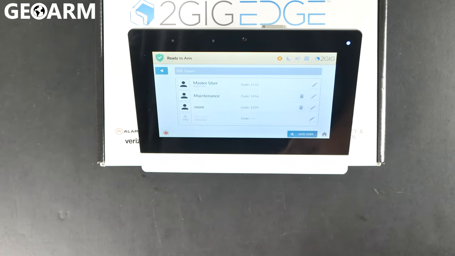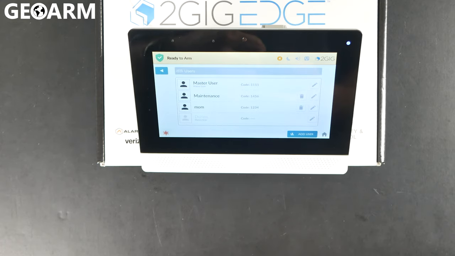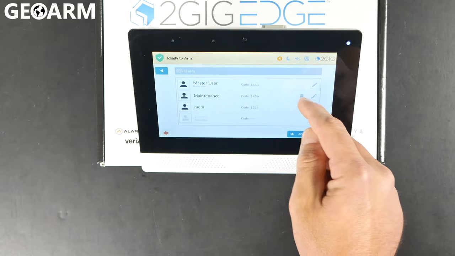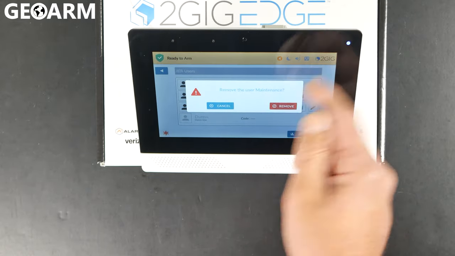As you can see here, I have a couple users set up. I have a user code set up for my maintenance guy, and I have a user code set up for my mom. So we'll go ahead and delete the maintenance code because they've made some changes, so we'll get rid of this code and we'll add another one at another time. So for right now, you can see maintenance is the second option. Then I have my mom on there. So we'll go ahead and delete maintenance, trash can, and then remove.